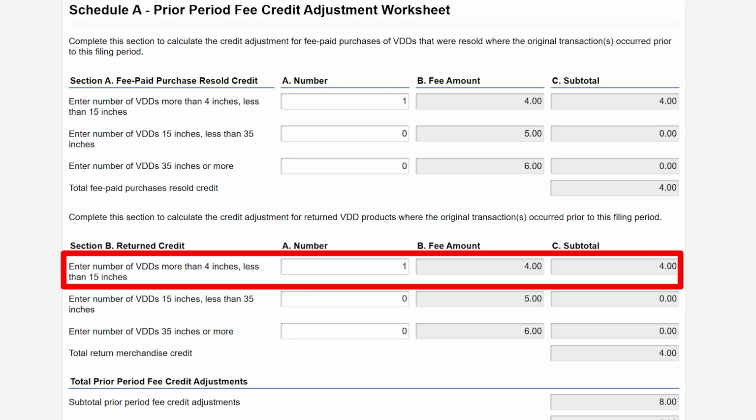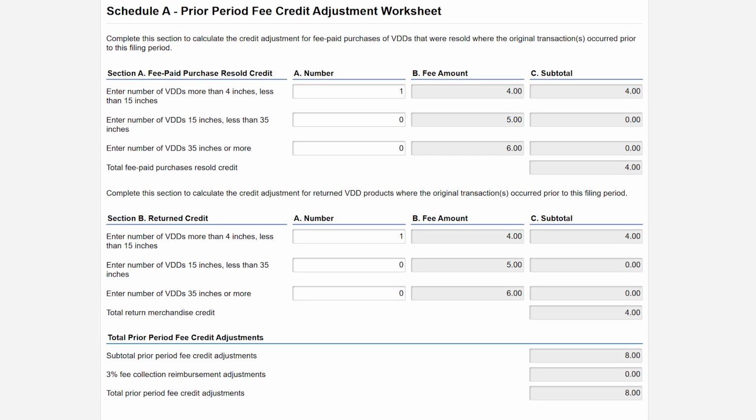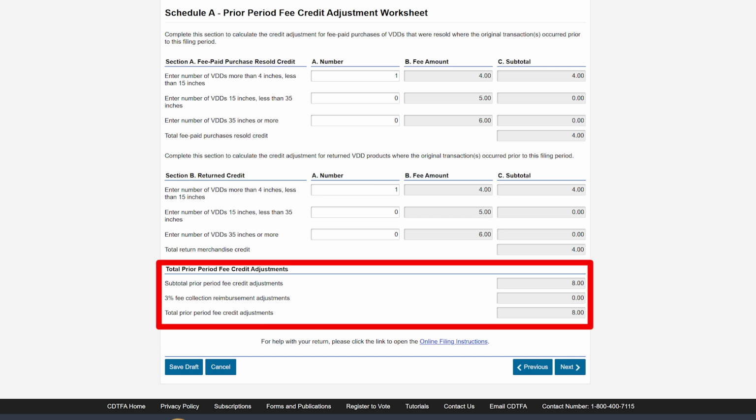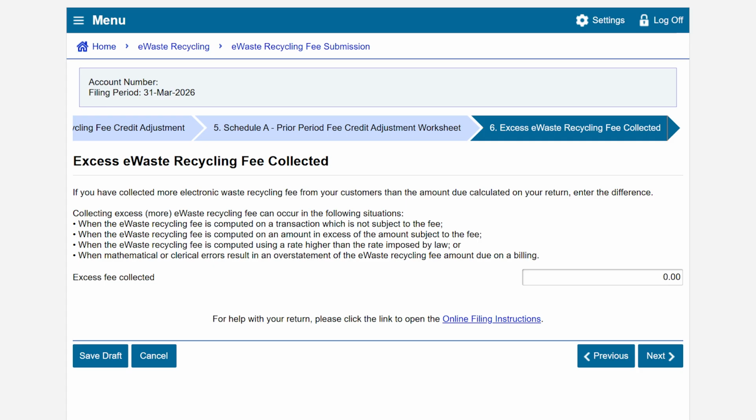In this example, we also had one VDD of more than 4 inches less than 15 inches to report under the returned credit. We did not have anything to report for returned VDDs from 15 inches to less than 35 inches and returned VDDs of 35 inches or more under the returned credit. The items listed under the Total Prior Period Fee Credit Adjustment section will be automatically calculated by the system. Once completed, click Next.